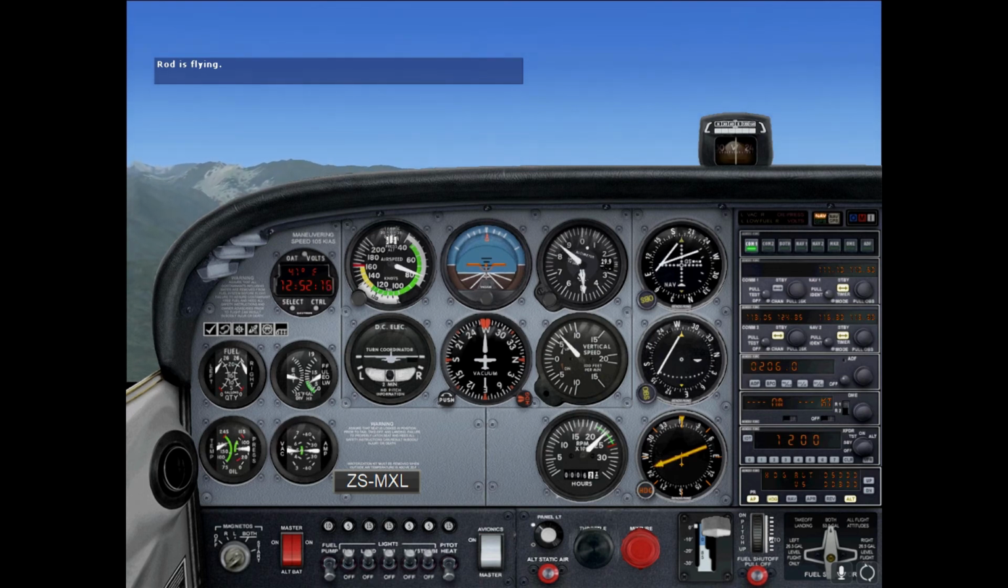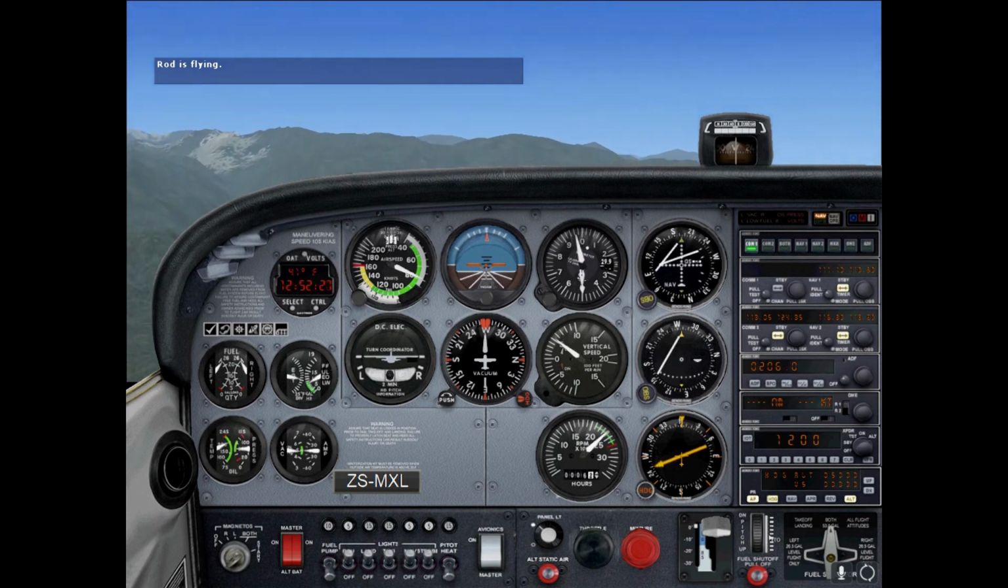Okay, we're coming up on 5,000 feet while flying a heading of 270 degrees. I'm giving you control of the airplane. Ready?